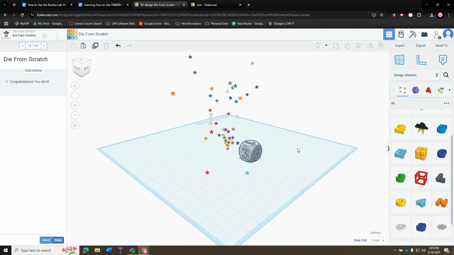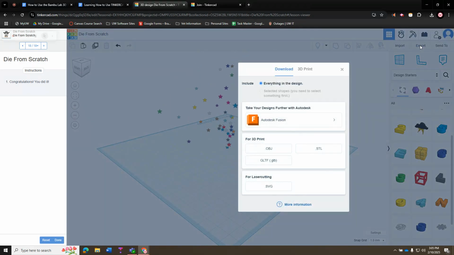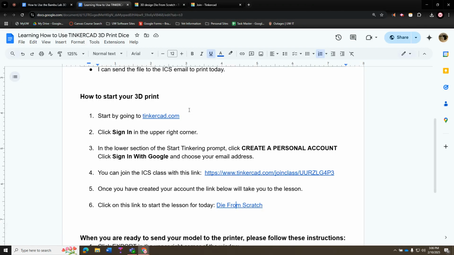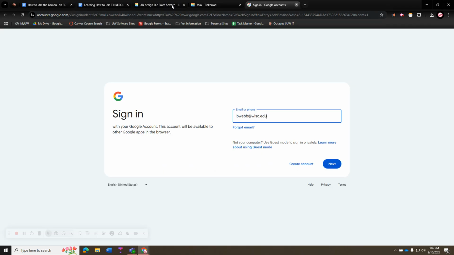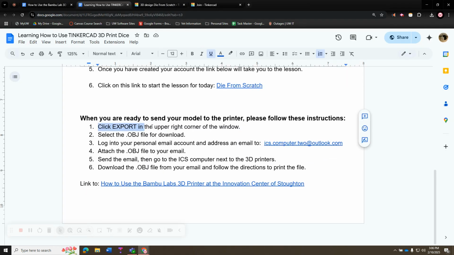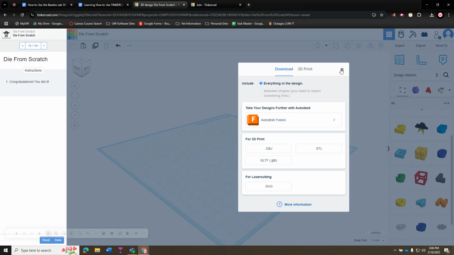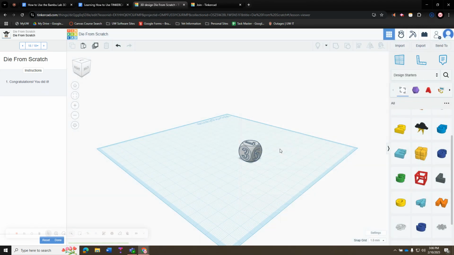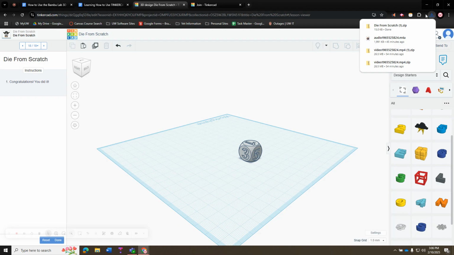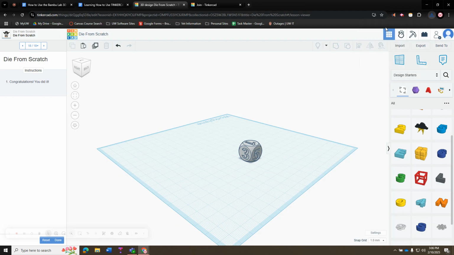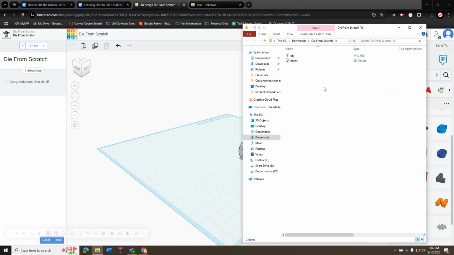Yay! Now, to get the file that you're going to need, we're going to export this. These instructions are down at the bottom. We're going to click Export from the upper right window and select the .obj file. So, Export, .obj, and there it goes. You're going to want to send this whole file to the email that we're going to show in just a moment.